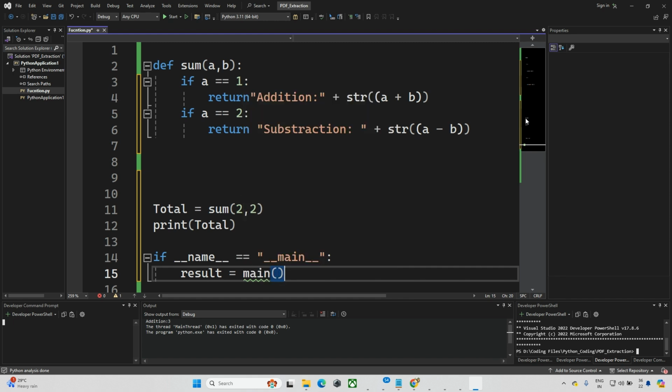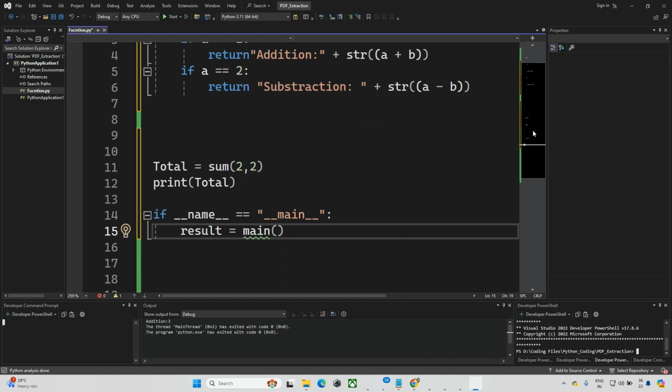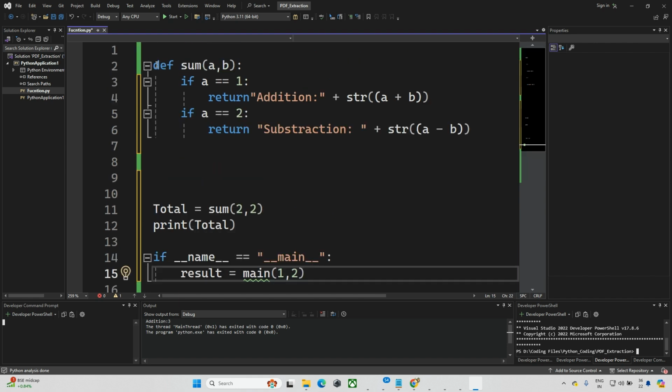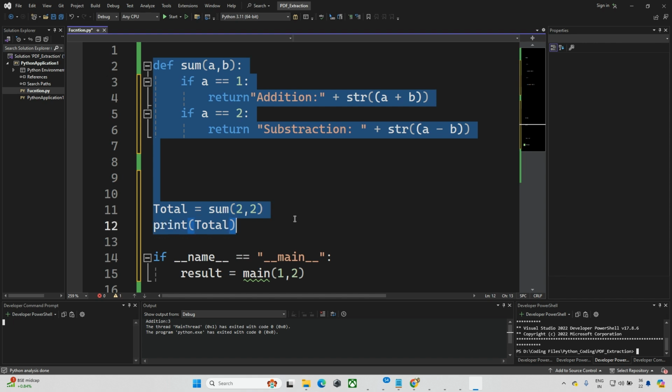Here I'm passing two parameters, just assume they are numbers: 1 comma 2. Whatever you have defined is perfect, but the interviewer asked that you declare one main function, and call the sub functions from the main function. From the main function, we need to call this sum function. So he's expecting it that way.